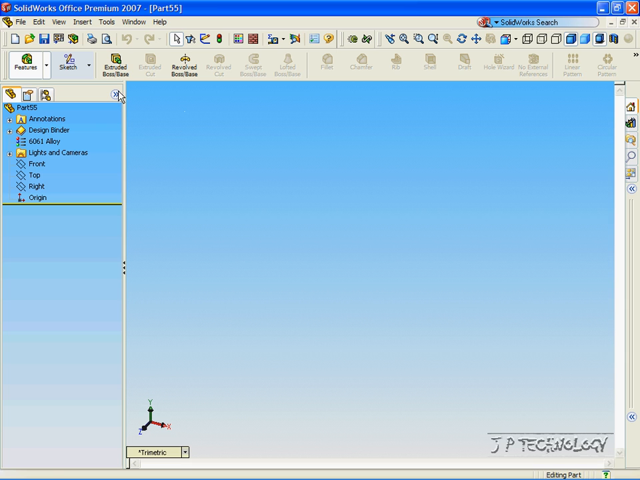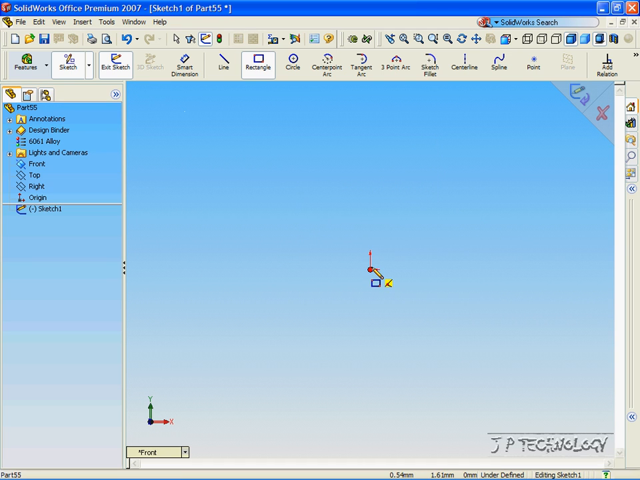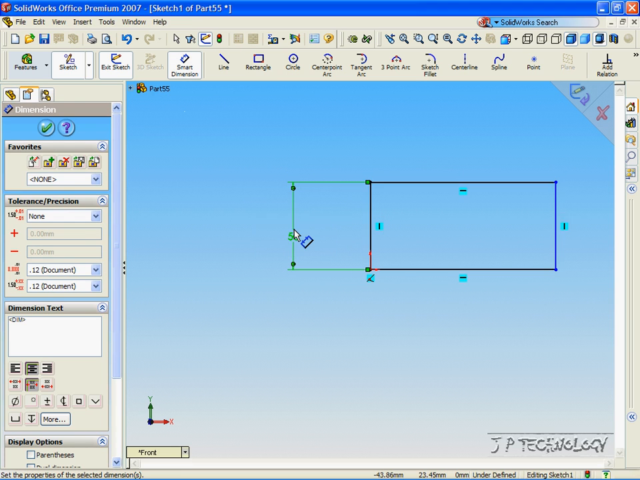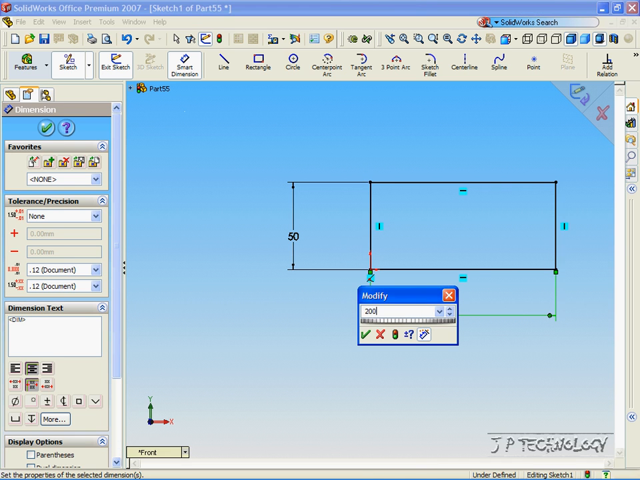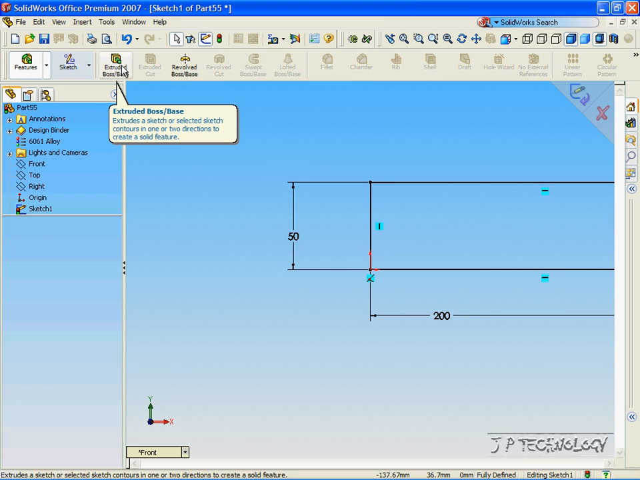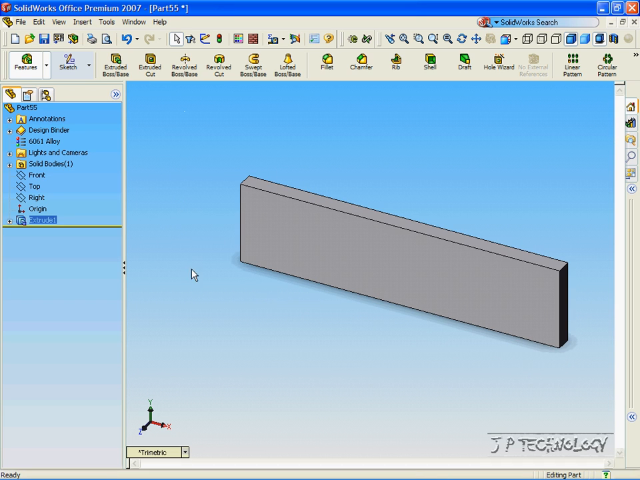To start off, let's sketch a rectangle on the front plane. Click the origin, click a point outside of the origin, and let's smart dimension this part to 50 by 200. Click OK, and let's extrude this out by 10 millimeters. Click Accept.